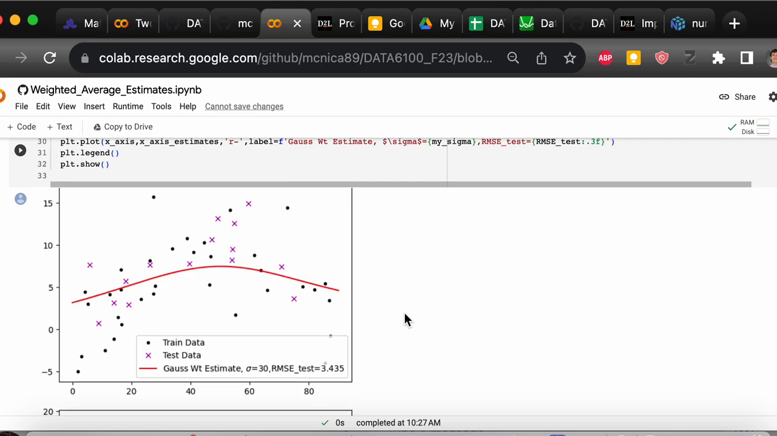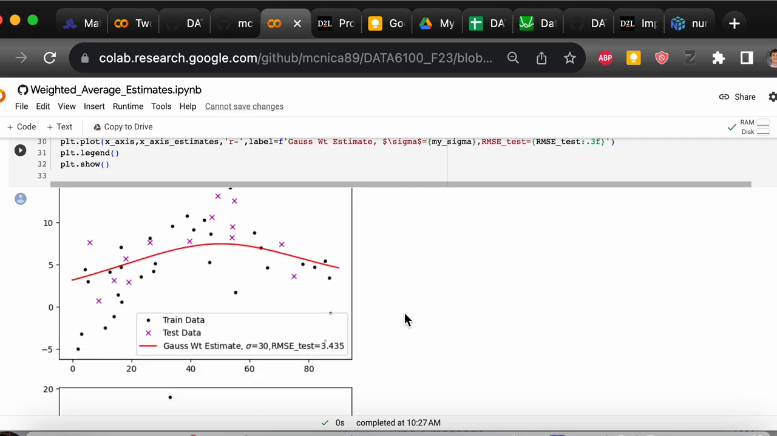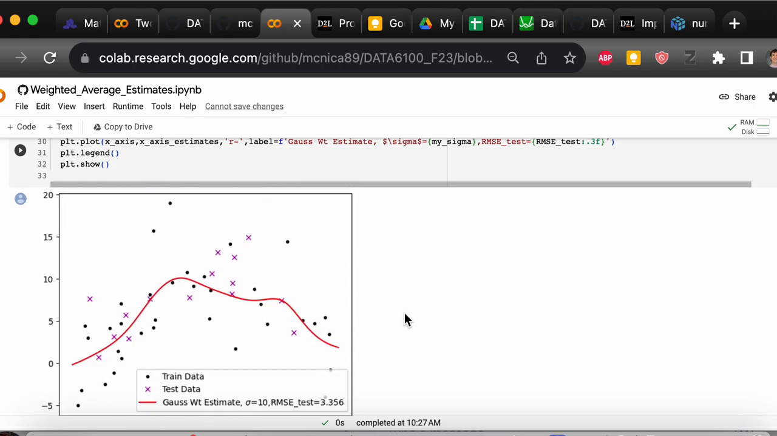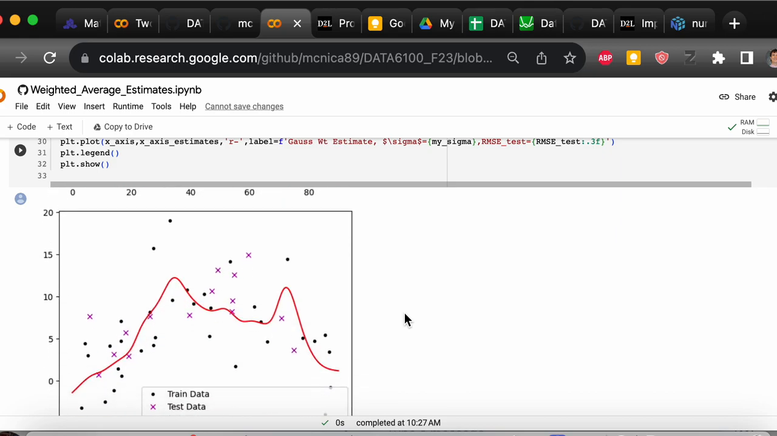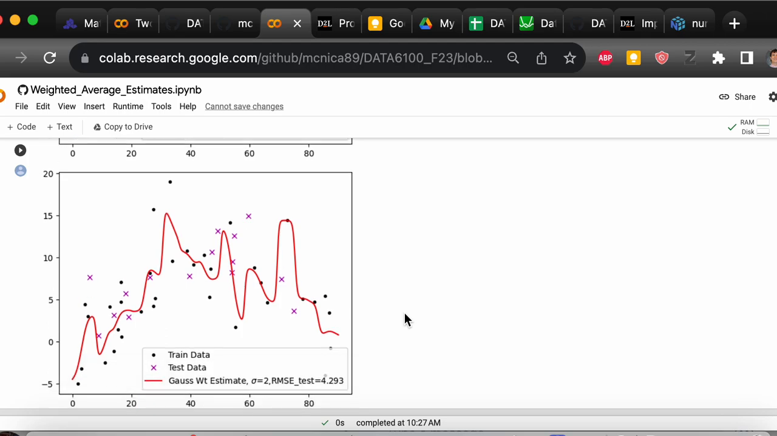Here they're 3.4 away on average. The root mean squared error is 3.4. And here they're only 3.0, so very good. Here they're 3.3, so it got better for a while, and now it's getting worse again. Here it's even worse, 3.8. And here it's really horrible, 4.3.